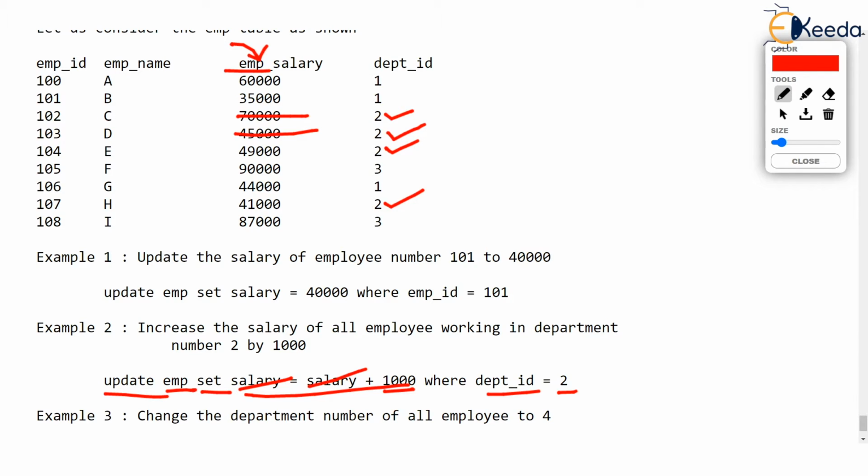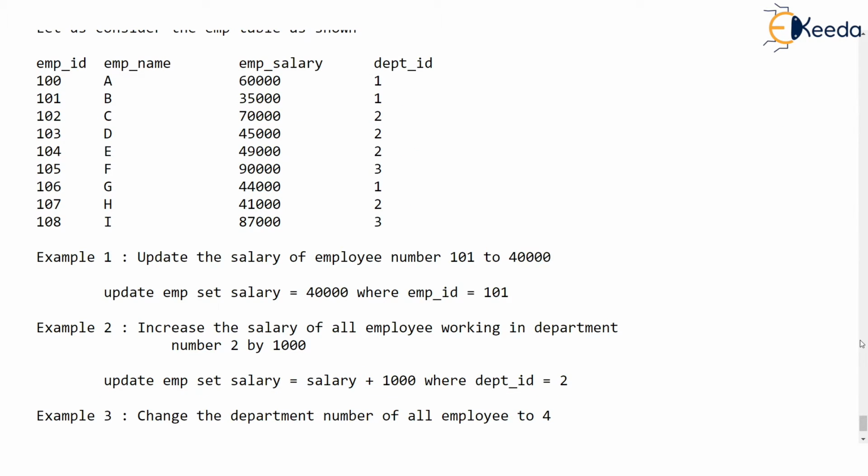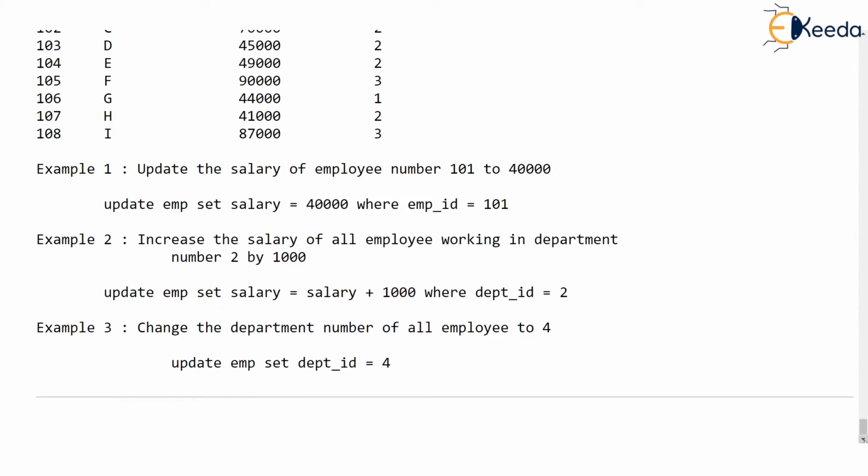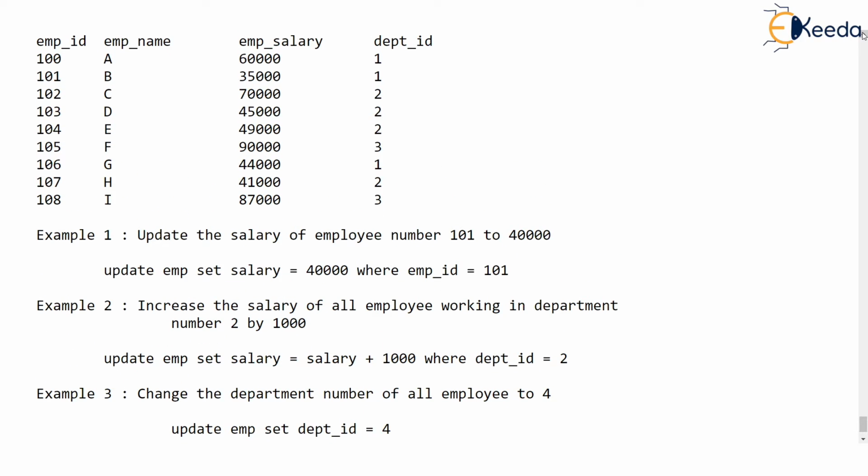Okay, let's see one more example. Let's say we want to write an update operation like this. Change the department number of all employees to 4. That's really surprising, but just for example's sake, I have taken such an example. You see, the company decides that there are going to be no departments 1, 2, 3, and all the employees will now be transferred to department number 4. So everybody now belongs to department number 4.